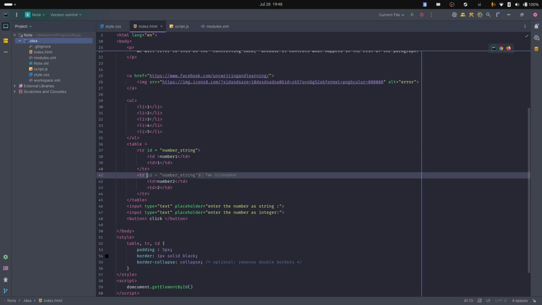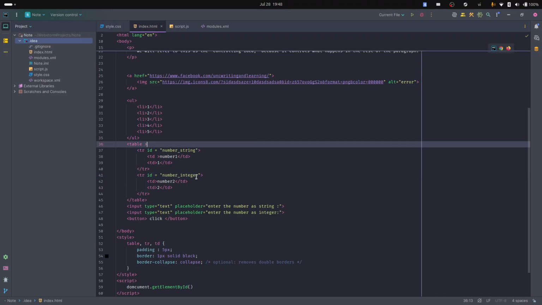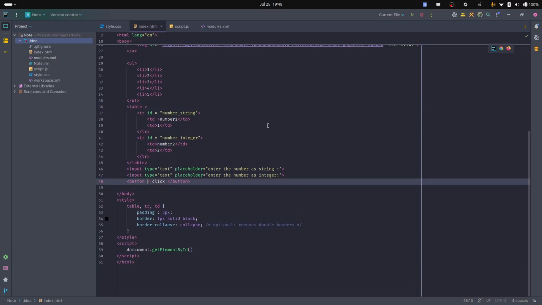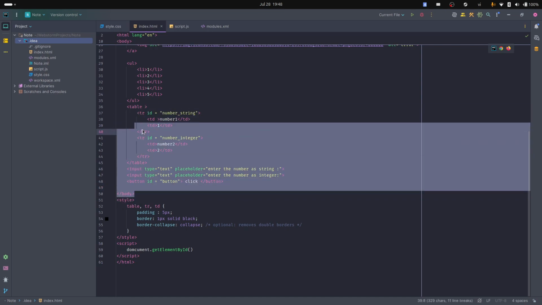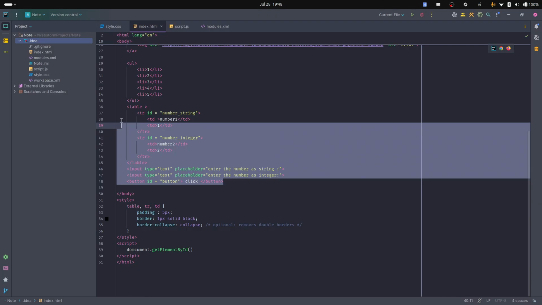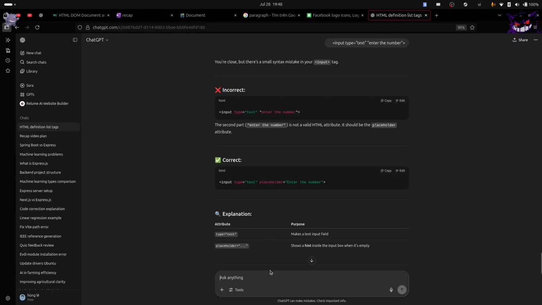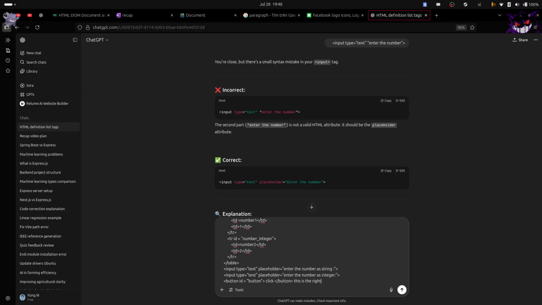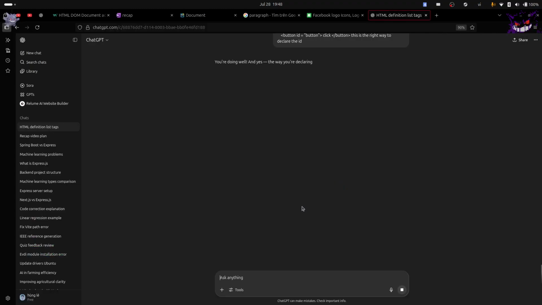I don't know, this is like power word to number. Okay. I want to check it in the chart whether I declared the right ID. This is the right way to declare an ID. Yes. Okay, okay.